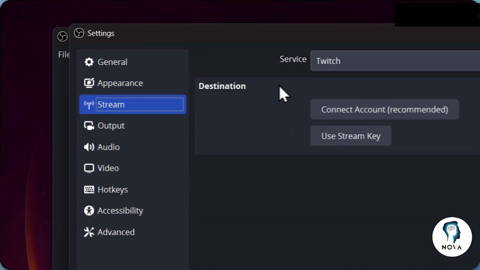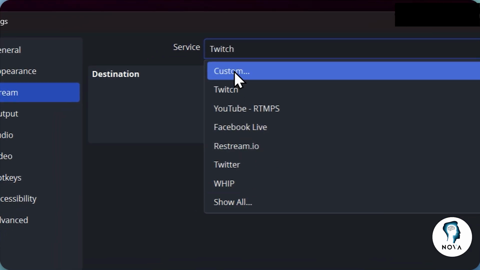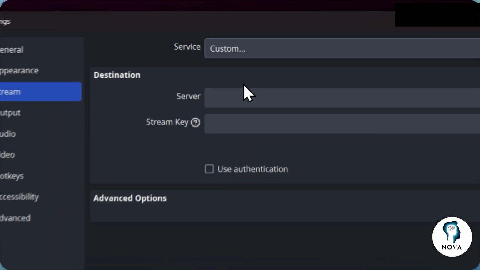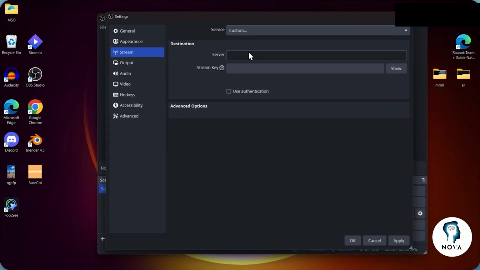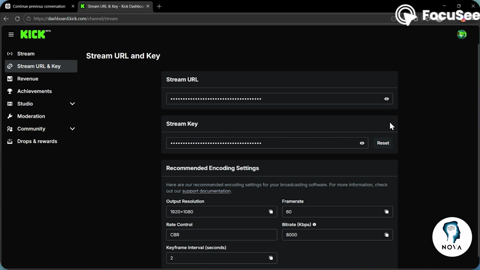Now, click stream. Here, click service and choose show all, or you can also just click custom. Now, as you can see, we get these two options where we'll have to paste the stream key and the server key. So we'll get back to our stream page that we were earlier on.